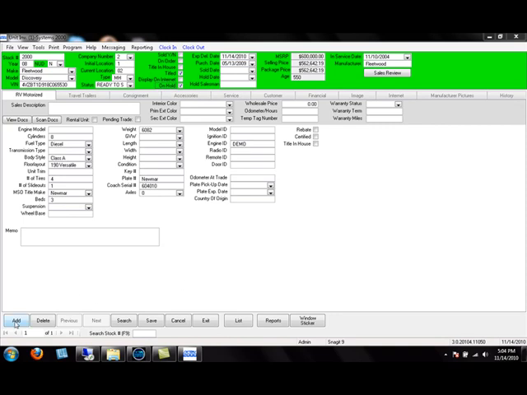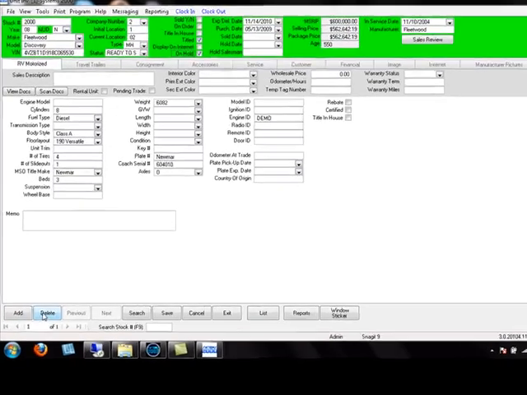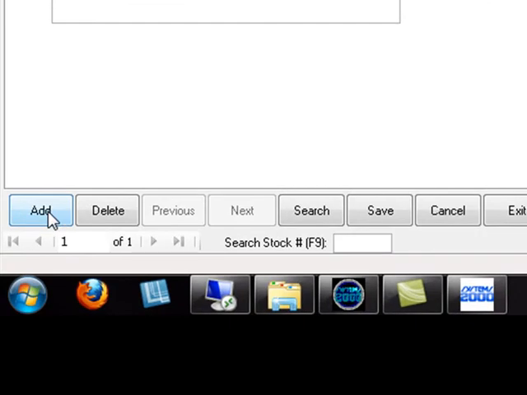At the bottom of the screen, you have the navigation and command buttons. If I want to add a new unit, I can click the Add button.